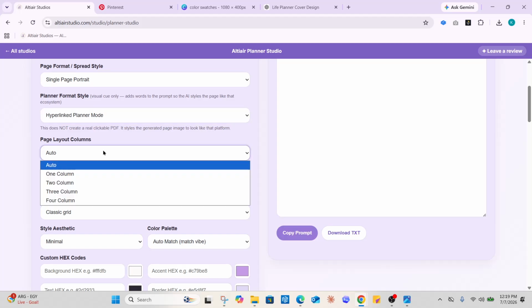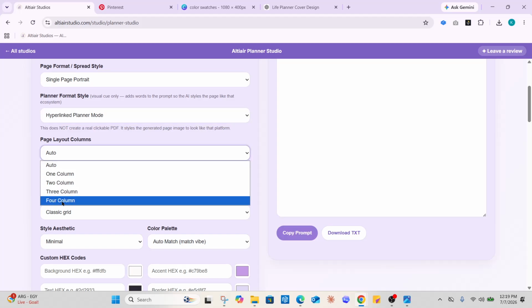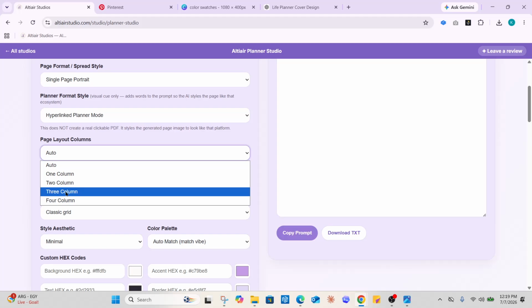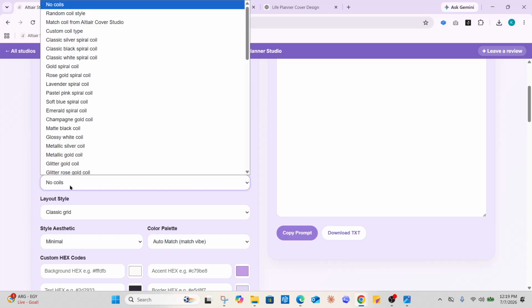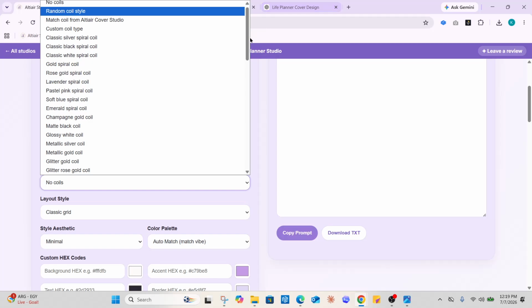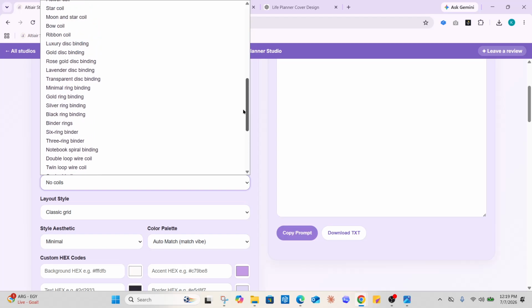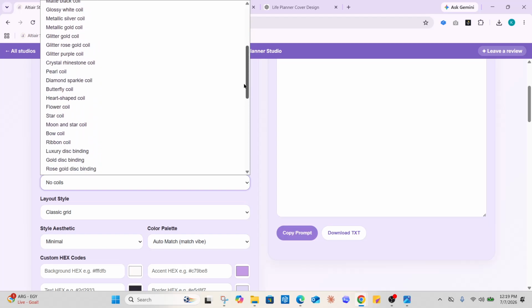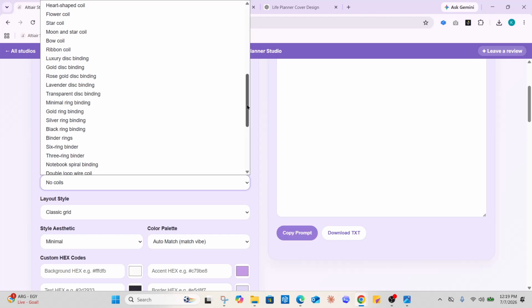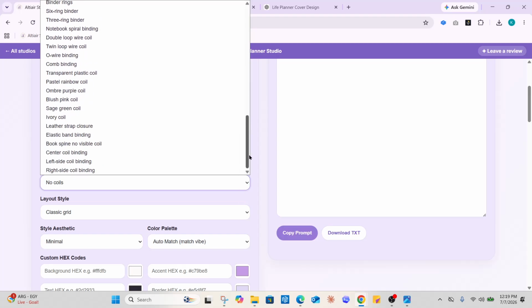Now, for the page layout column, I'm going to do auto, but if you wanted a certain amount of columns in your layout, you can do that here. Now, this is the coils, right? So we have different options here that you can choose from for your coils. Most people, when they're creating a digital planner, it just depends on what you're creating. If you're trying to create a full digital planner that looks cohesive, most people are going to want to match the tabs, right?